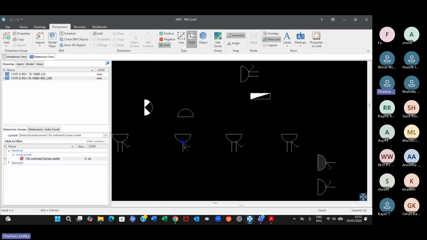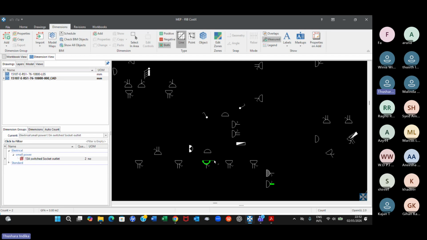Instead of doing one by one, whether it's line mode or point mode. Line mode also you can count, right? You can just click on the line, but normally point mode is the best. So Control Z, Control Z. Just a second.